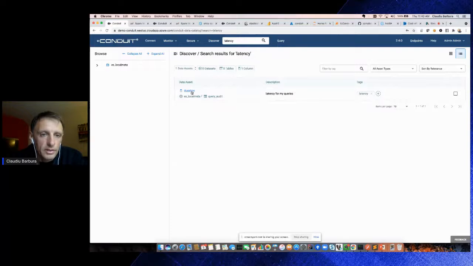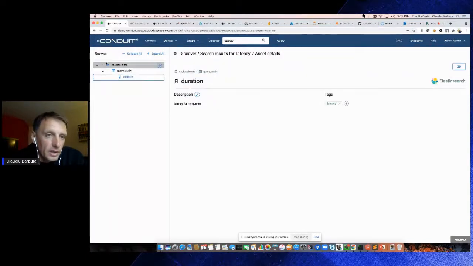Okay, the duration is the field. The breadcrumb will show me the table and the connector that has that field, right? So that's what I can find, and this will show me immediately in the browse here. How do I get to that field? It's duration from query added from local metadata.